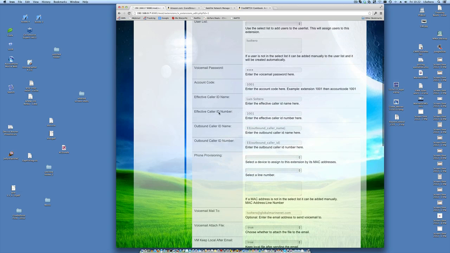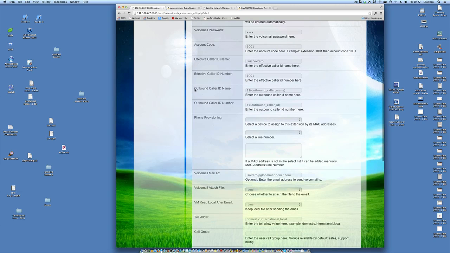You give them a caller ID name. You give them a caller ID number. Okay? Now, outbound caller ID, outbound caller number. This is how you determine whether this is a prepaid or a postpaid. Remember about that variable that we just set? The global variable basically is what's in here. So it's going to be whatever you set in the global variable.